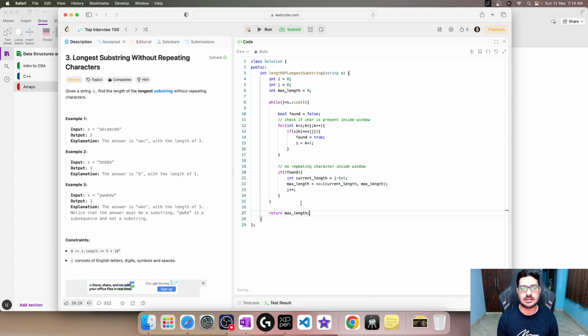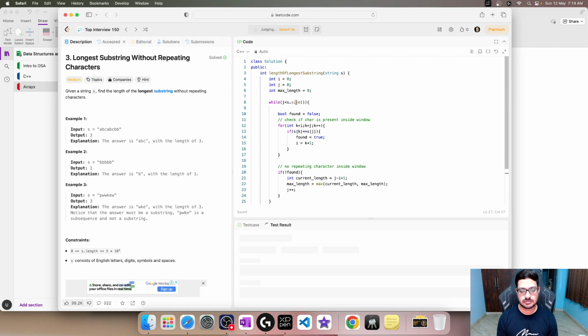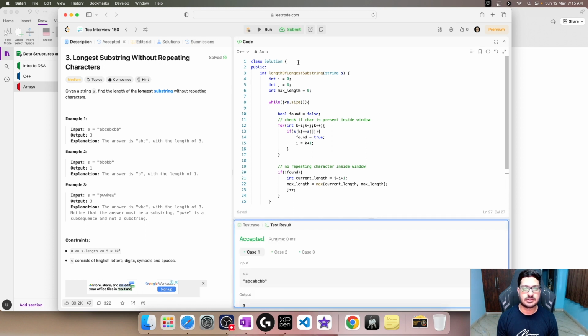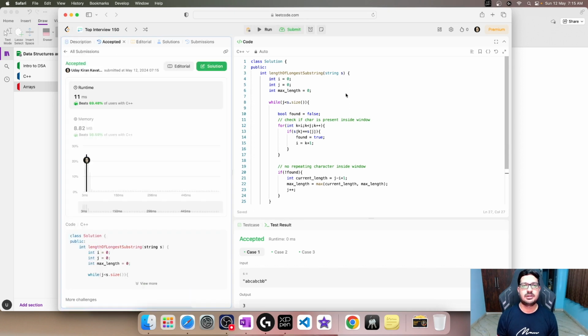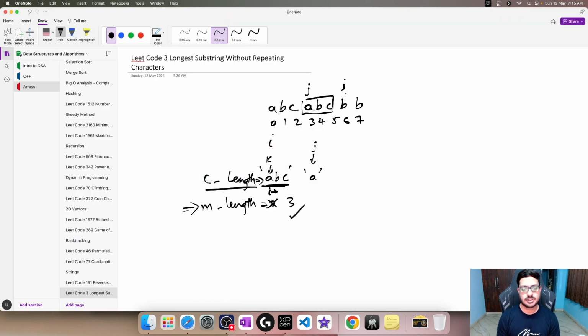Okay, let's run and see. Accepted, and accepted. So we have successfully used the concept of sliding window with two pointers to solve this question. So let's discuss time and space complexity.